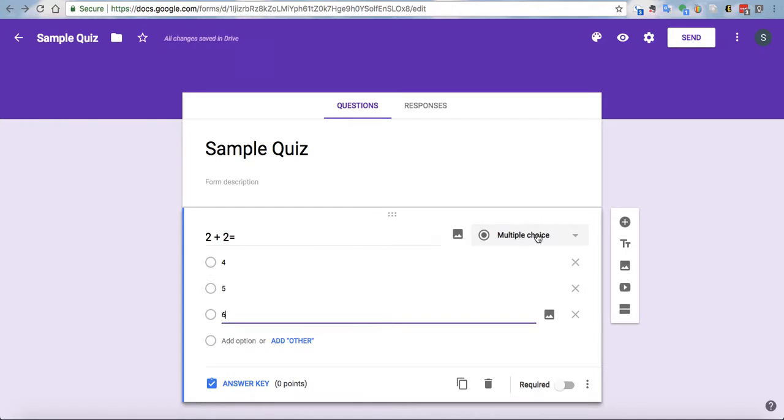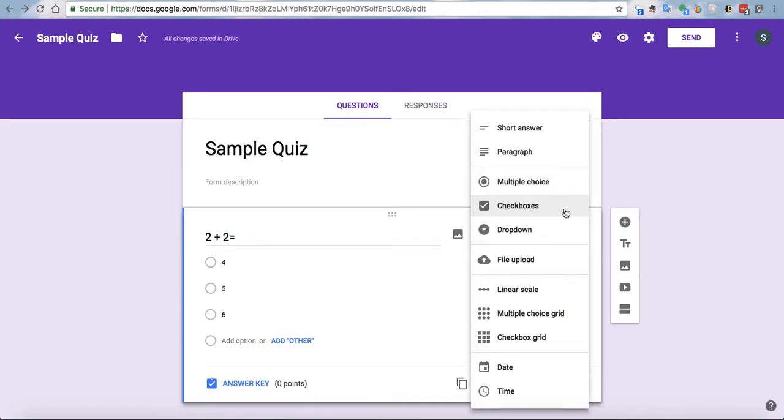Over here on the drop-down menu, we can make this a multiple choice question, but we also have checkboxes and drop down. These three, the program will definitely grade for you. If you select paragraph or short answer, you have to review them. And there are other options here as well. These are the most popular types of questions used in Google Forms.